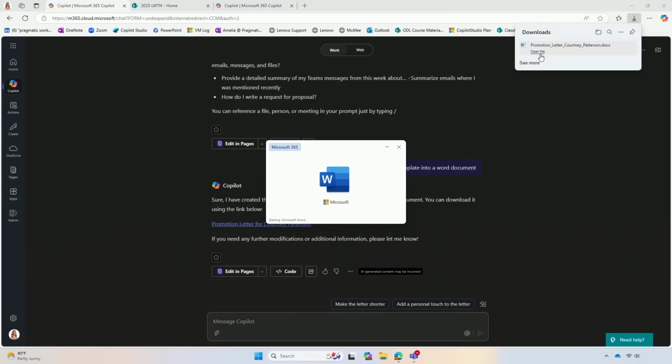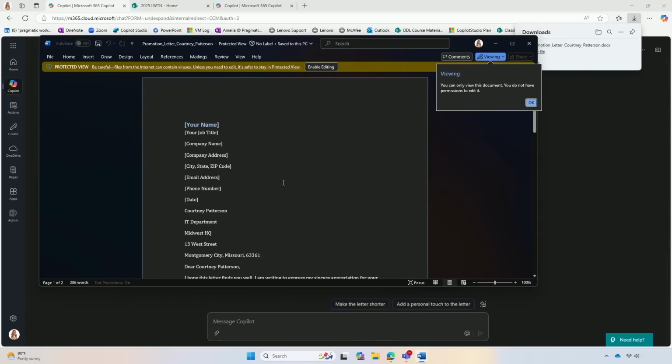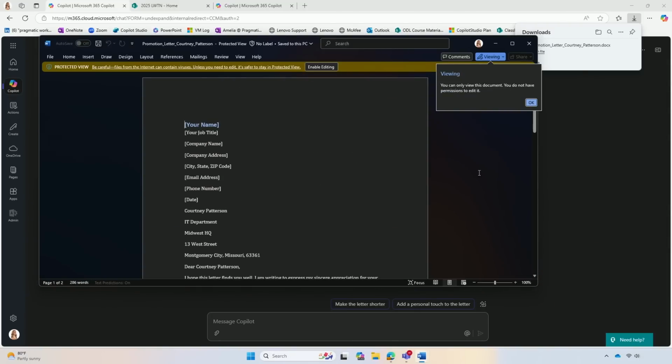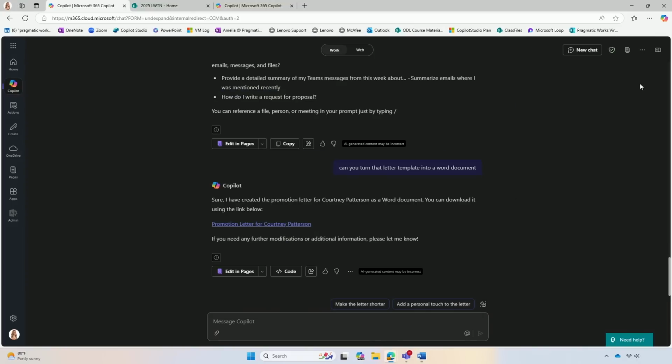Looks good to go here. So I can just open up this file. It's going to open up a Word document, and it has the letter written out for me. All I have to do is fill in the blanks, and we are ready to go. How easy is that? So you can do this with a variety of different things.